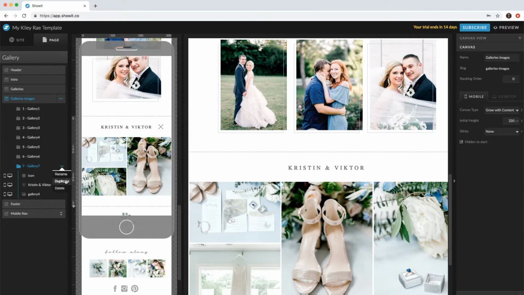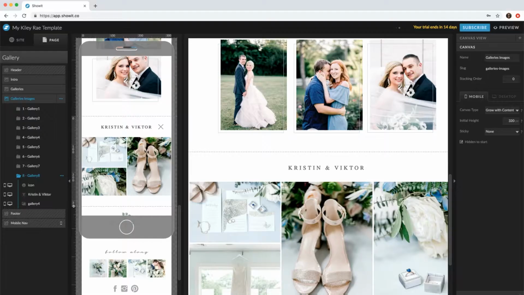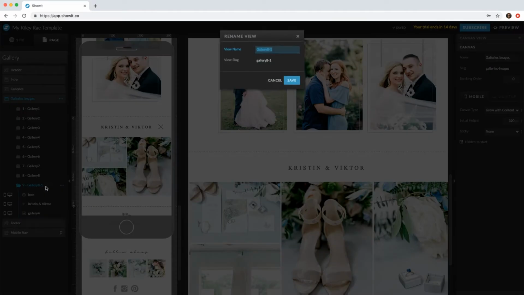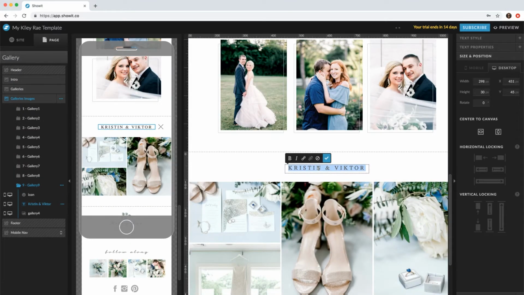So then we need to make our other galleries. Same way, call this gallery 8. And then duplicate, rename gallery 9. And we'll just switch this up just so you can see. Mike and Amanda. And then gallery 8, I'll call Dana and John.